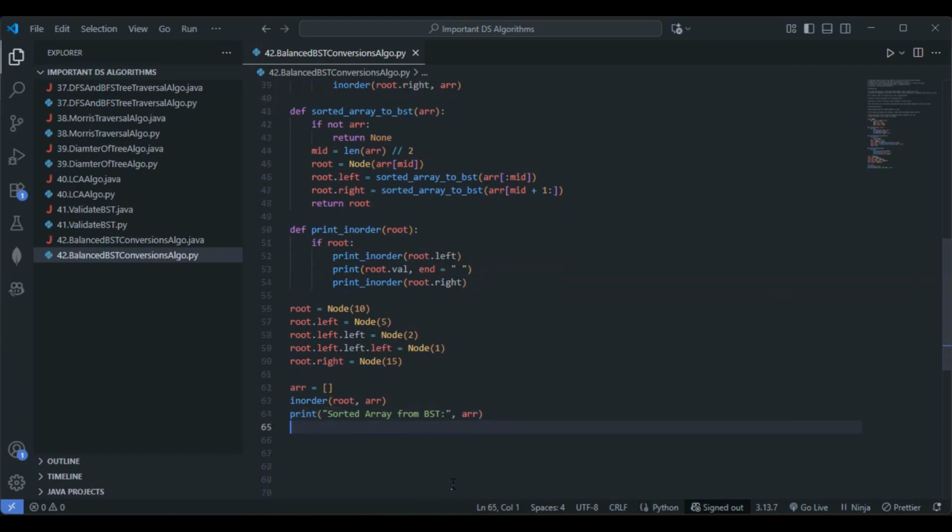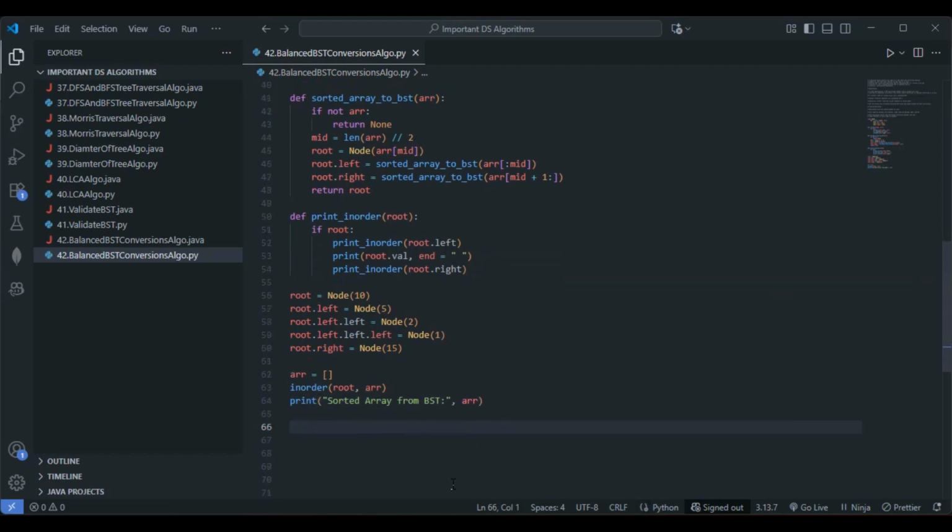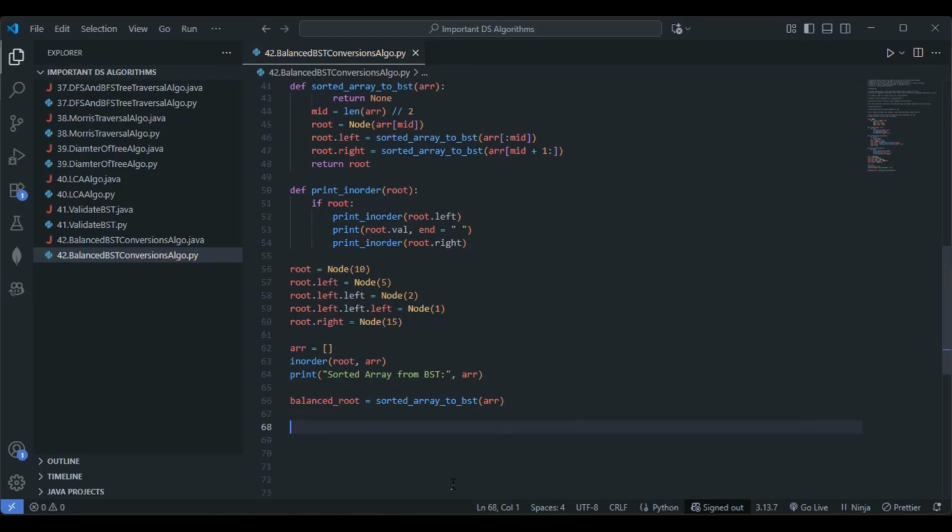The next step is to convert the sorted array to the balanced binary search tree. So balanced root equals, let me call the sorted array to BST function here and pass the array that we have considered. Finally, the last step is to print the in order of the balanced binary search tree, which is the result.